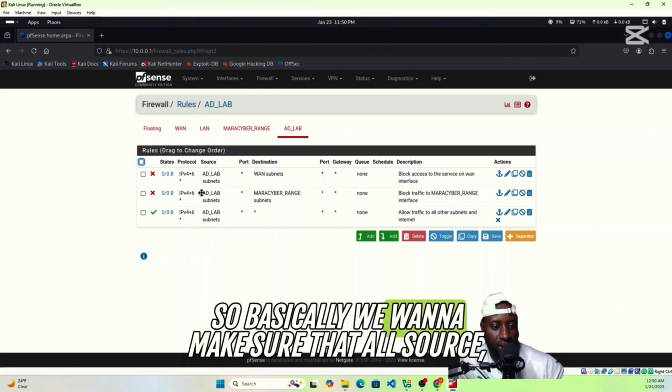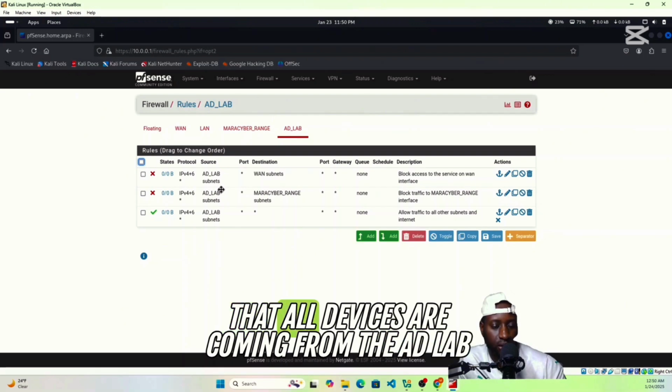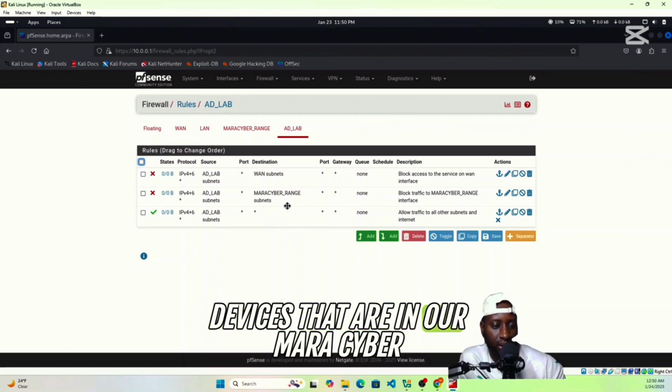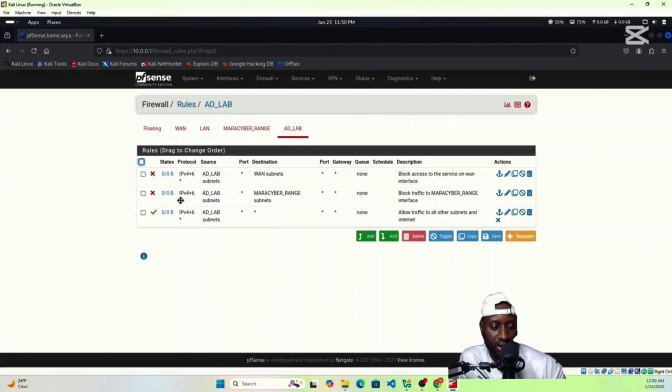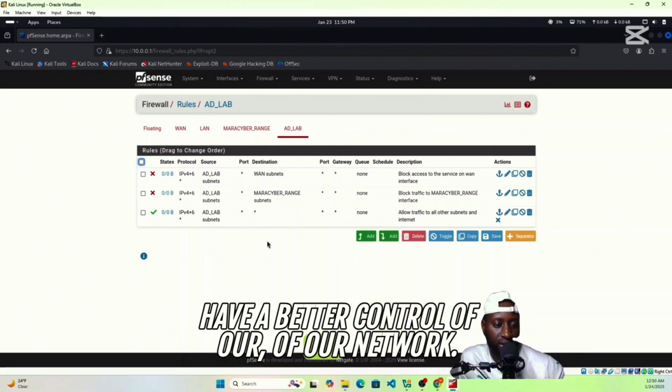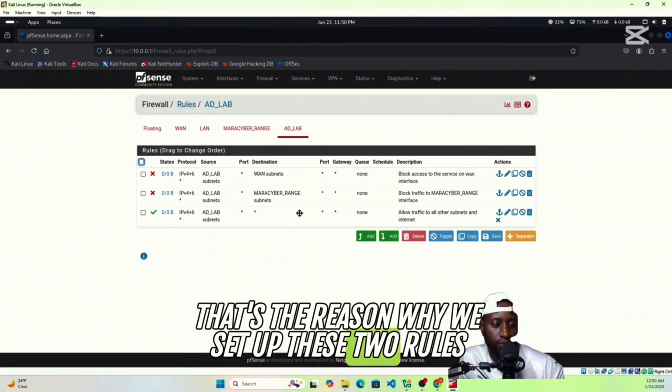So basically, we want to make sure that all devices coming from the AD lab subnet won't be able to communicate with those devices that are in our Mara Cyber Range subnet, using the protocol IPv4 and IPv6. So basically, these two rules right here help us to have network segregation, and also help us set up some security rules by preventing things like network vulnerability, so we can have better control of our network. That's the reason why we set up these two rules right here.